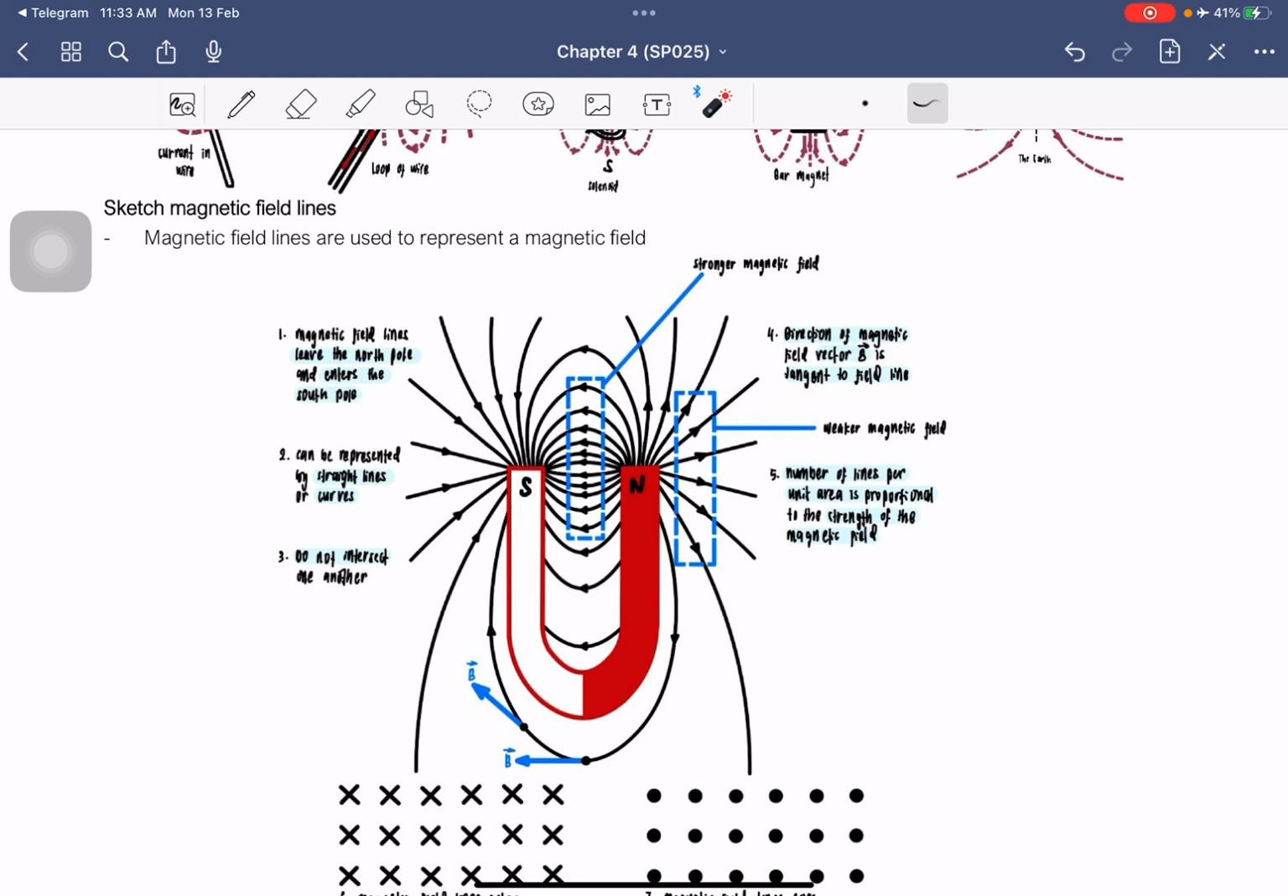It will not intersect each other. And then the direction of magnetic field vector will be tangent to the field line. It is tangent to the field line. Macam ni lah. And then the number of lines per unit area will be proportional to the strength of the magnetic field. If we look here, this is closer to each other, means it has a stronger magnetic field, whereas for this one here, it has a much weaker magnetic field.